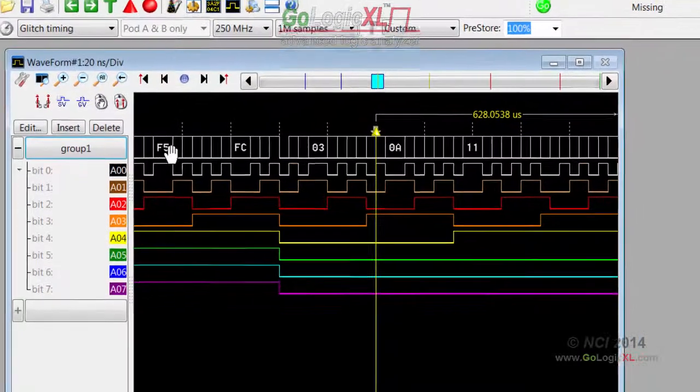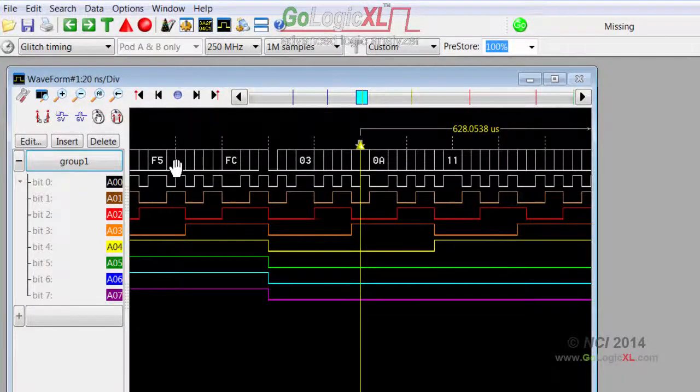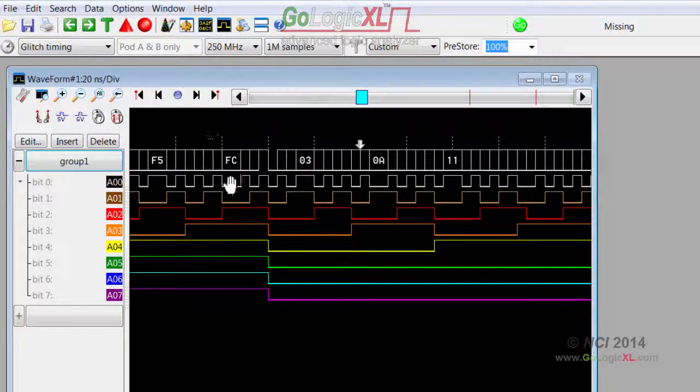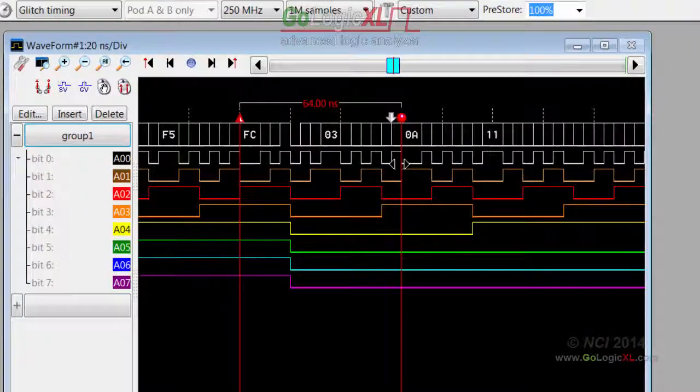And if you want to hide these markers, the active data markers, use the search menu, hide blue and yellow markers. And now you just have 1 marker pair on the data.